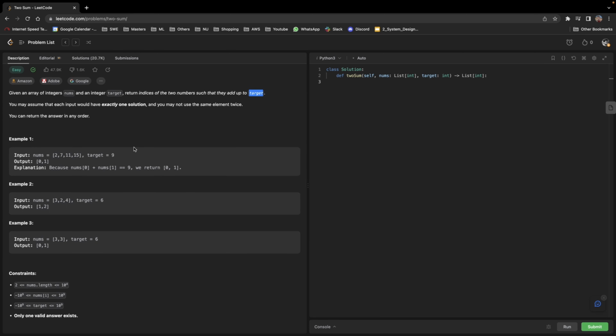Coming to the examples, this is the array 2, 7, 11, and 15. The target is 9, and they expect us to return a set of indexes that sum up to the target, which is 9. So here they mentioned the output as 0 and 1. If you sum up the 0th index with the first index, which is 2 plus 7, it equals 9.